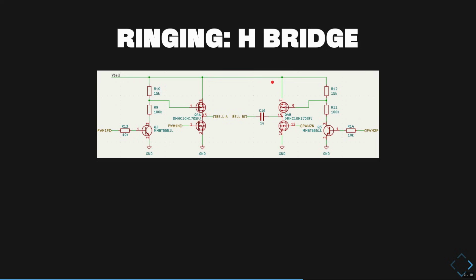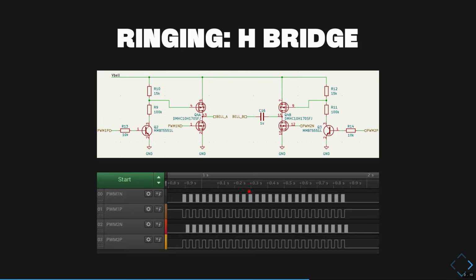However, I wanted to make a more smooth movement of the clapper so the hammer doesn't smash against the bell and then stop. I wanted to move more smoothly, and therefore I wanted to create a sine-shaped ringer current. How did I do that?